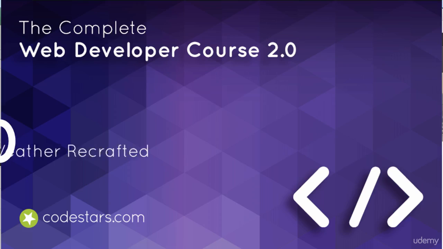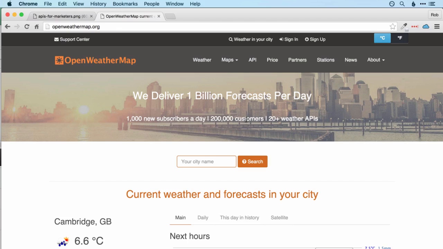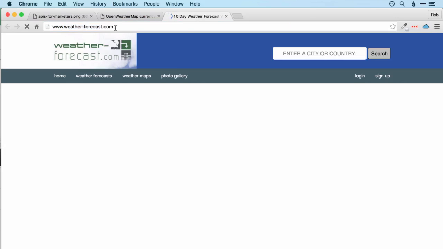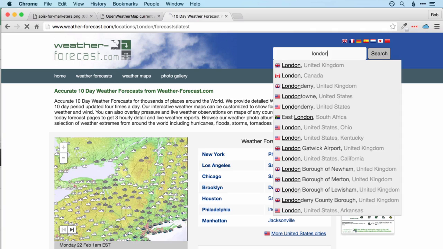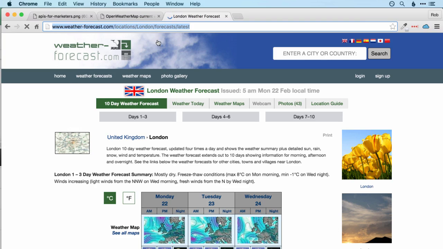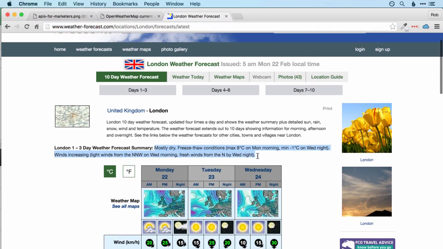To get our first taste of APIs, we're going to be working with OpenWeatherMap, and we're going to use its API to get the weather rather than scraping it from a website as we did before. As a quick reminder, previously we used weatherforecast.com, and we noted that if you search for a particular location, it puts that location in the URL. Then we loaded that URL using file_get_contents in PHP, and we extracted the weather forecast from that HTML page.